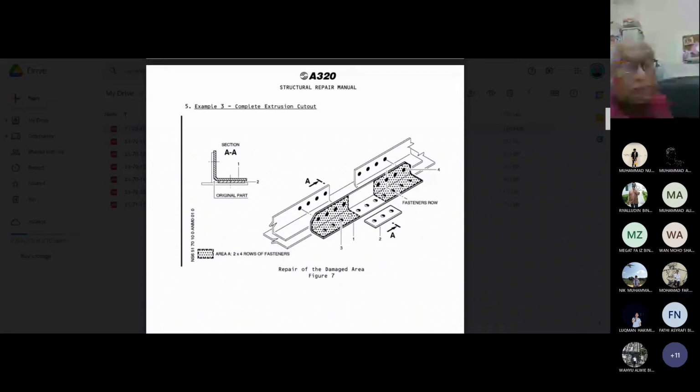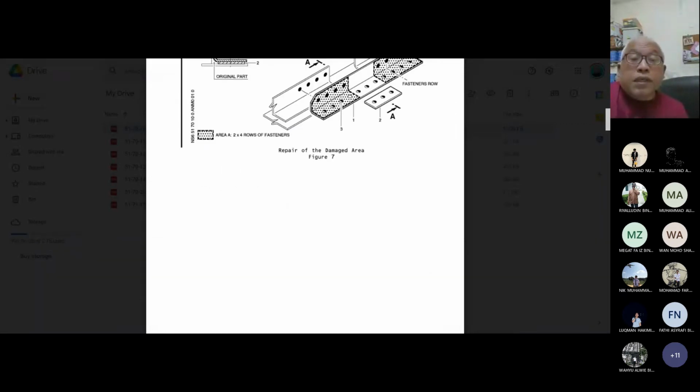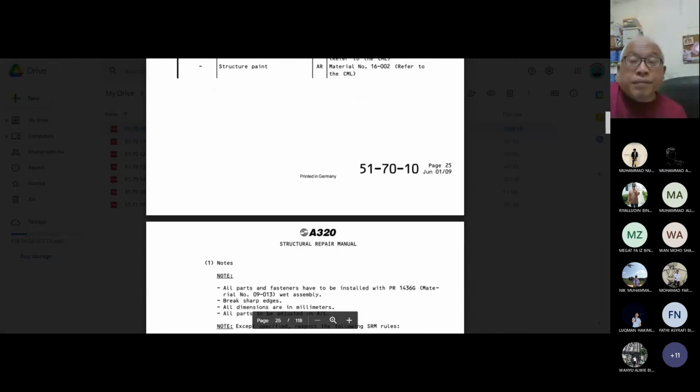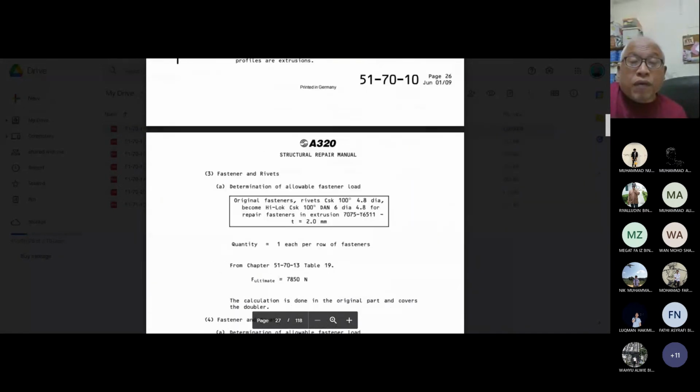So again, that's what I was telling you, because we do not want anything to be trapped inside there if we do not have the filler. That's why we have to install the filler underneath the doubler for where the cut is. And then you can see example number 4.